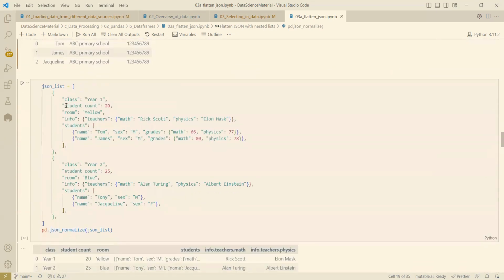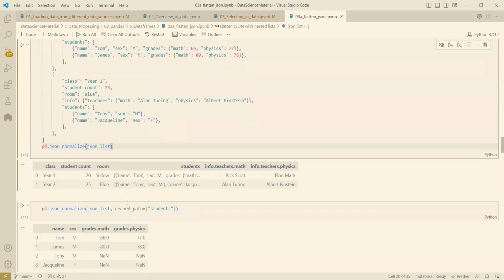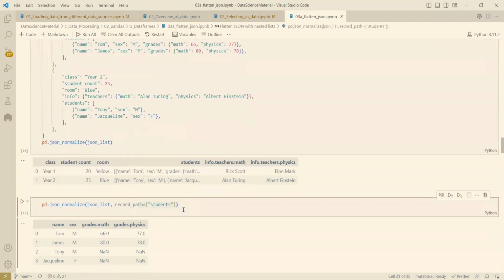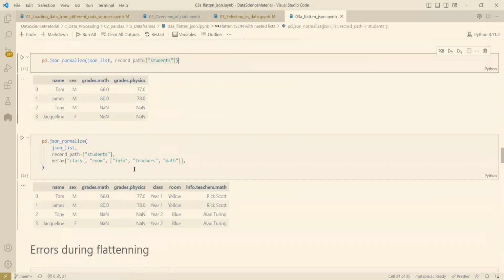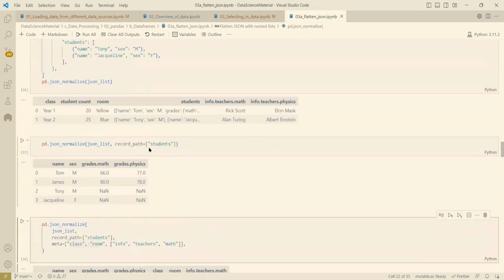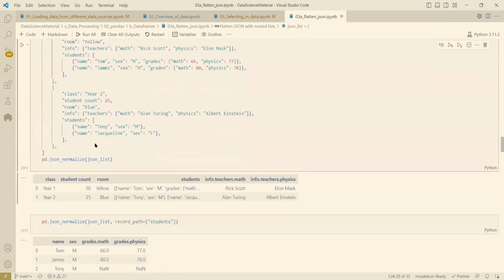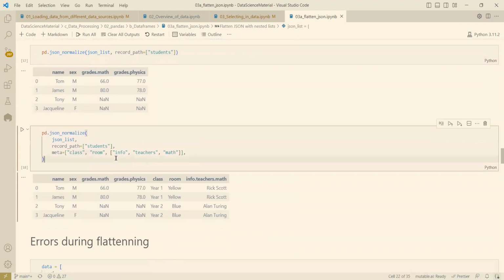And similarly, if you see here, JSON list, you got the entire content, JSON normalize. And similarly, the records, if you specify, all this information will come. So as I told, meta information. This time I mentioned along with my students, I want class and room information. So you get the class and room. You see, at the base level, you have class and room information. That's why you get it. And apart from that, if you want something else, under info, under teachers, I have math.